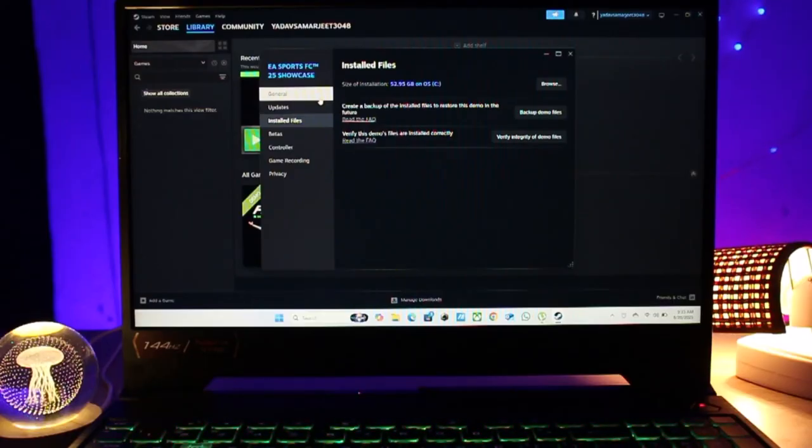This might take some time depending on how big the game is and how fast your drives are. When it's done, the game will now launch from the drive you selected. And that's it, you have successfully moved your game to another drive on Steam without reinstalling your game.